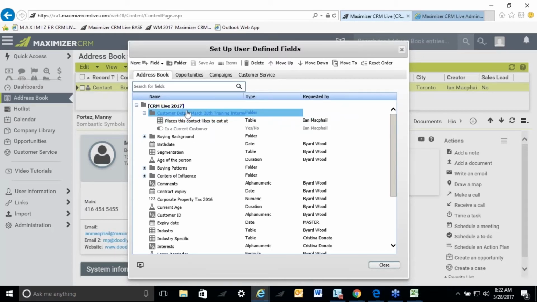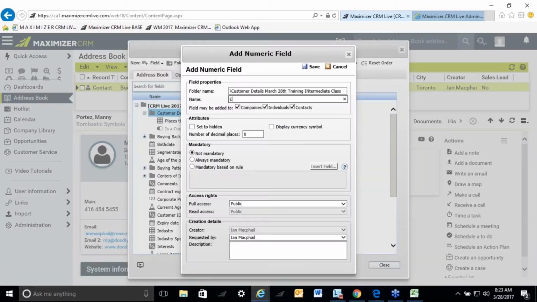The next type of field we're going to create is a numeric field. So a numeric field is essentially a field that is a numeric string, can have decimal places. It's often the type of field that's used for currency amounts or dollar amounts. And you can have as many decimal places as you like. So let's go ahead and create a numeric field for estimated first year spend. So this might be the amount that we anticipate this customer is going to spend with us in the first year. We can apply this to all companies, individuals, and contacts.